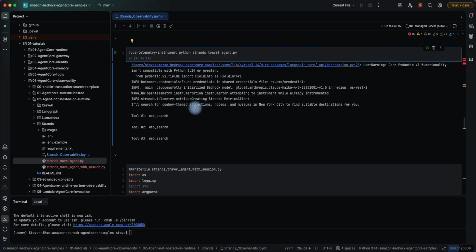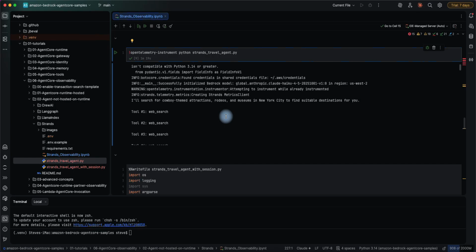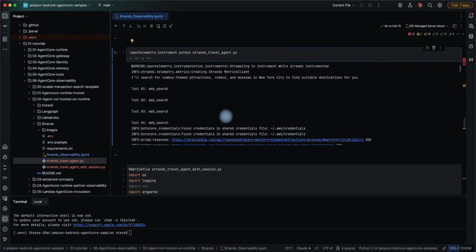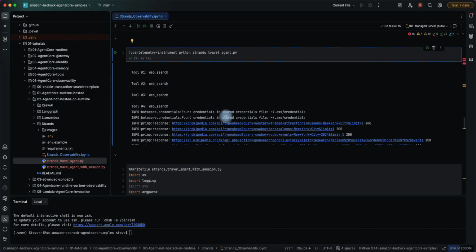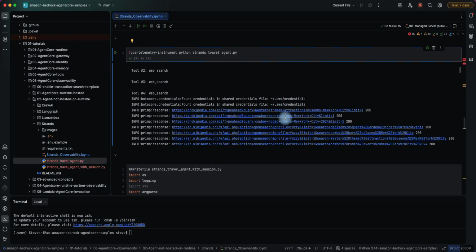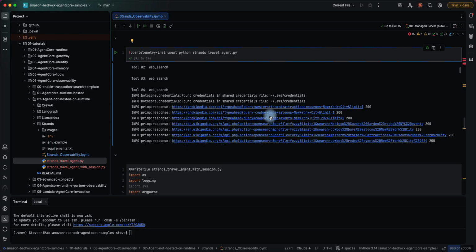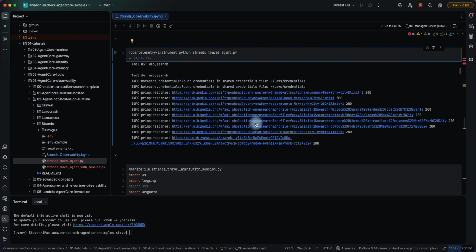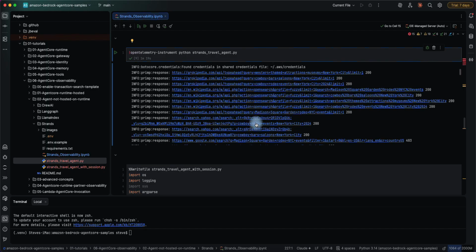Okay, I'll search for cowboy theme attractions, rodeos, museums. Tool 1 web search, tool 2 web search, tool 3 web search. What is it doing and why? We'll have to take a look at that, but it went and got my credentials out of my credentials file, and it got some responses from some queries: Western themed attractions, cowboy bars and saloons. It went and did some of these things.